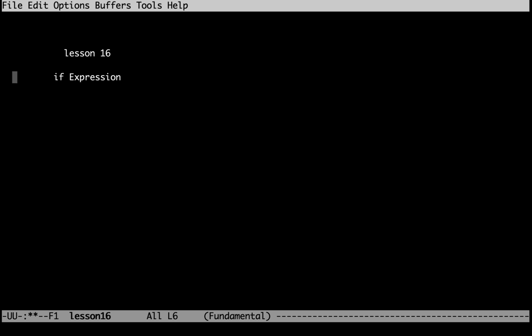In this lesson I will be talking about the if expression. The if expression is the second conditional primitive. The first one was case, described during the last lesson, and today we'll talk about if. So if you want to make a decision based on some input parameters, then you are using if.